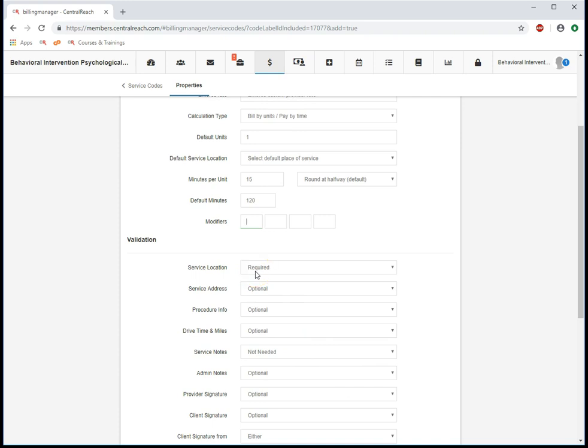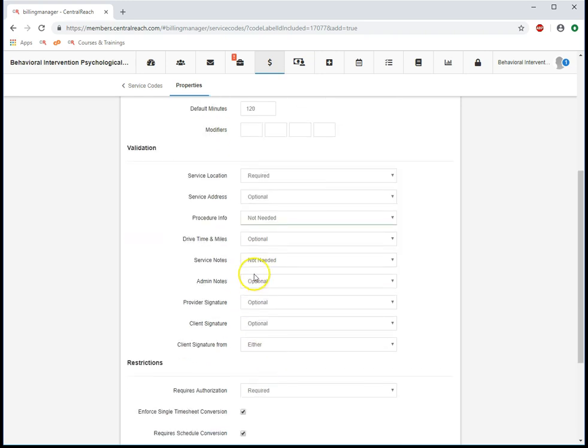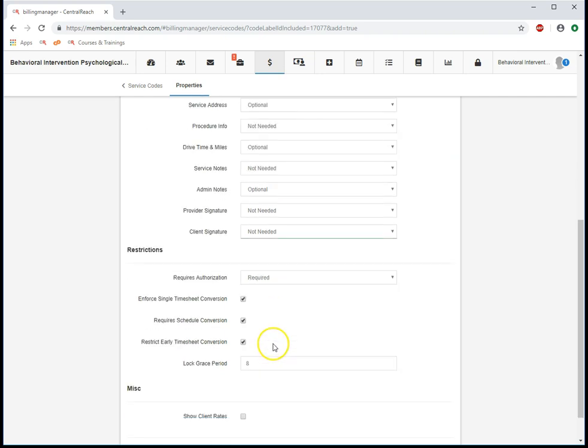Service location, we want that as a required field. Service address, you can either put optional or not required. Procedure info is not needed. Drive time in miles is optional. Service notes, we don't need. Admin notes are optional. These are all preferences based on the company's desires. Signature, I'm going to put not required for the client or the provider.